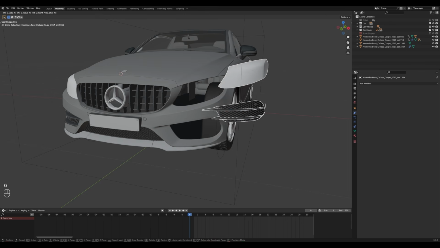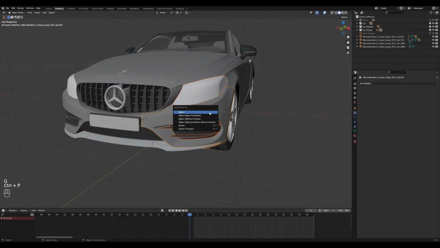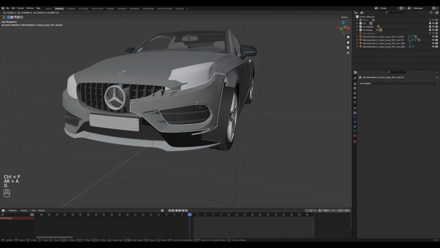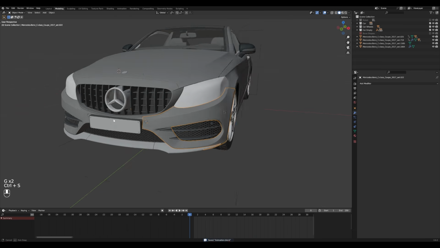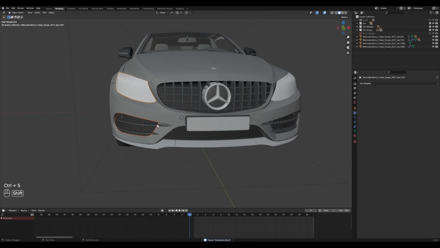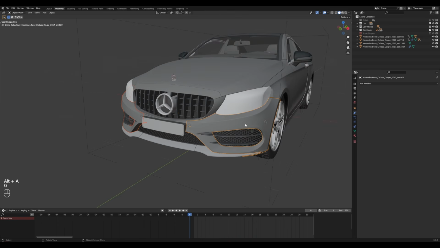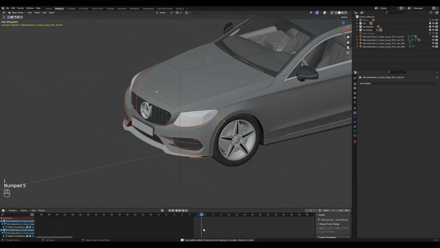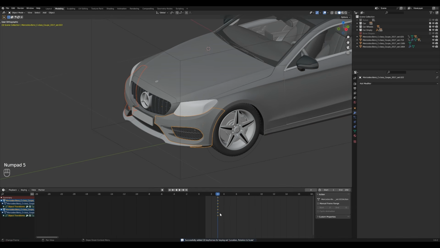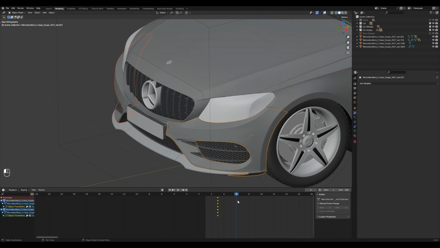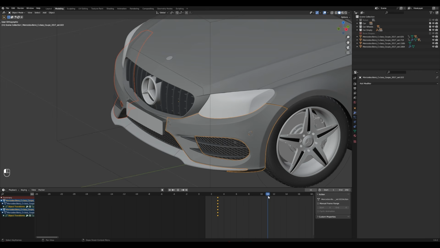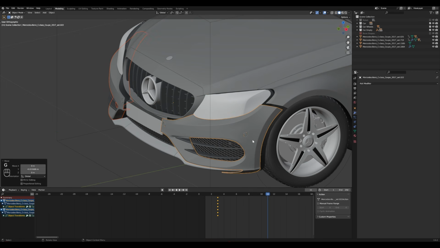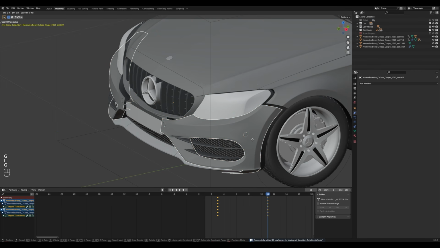And then parent it to the sliced object. So it is now being parented. Same goes for the other part as well. And now I can animate this. So about here, I will add a keyframe. And then go to about here, and then slightly move it forwards and then hit a keyframe.